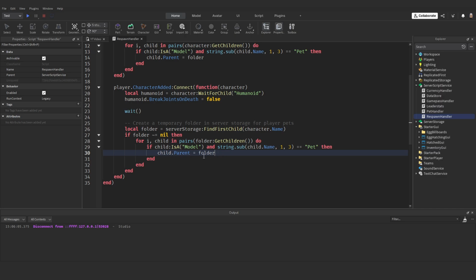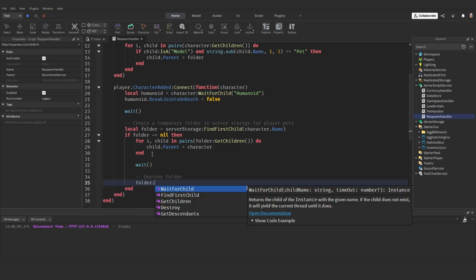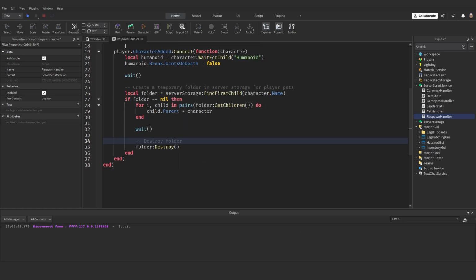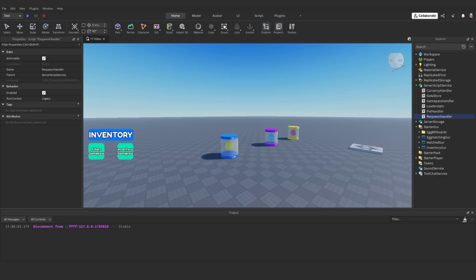And we don't need this if statement. All we'll say is child.Parent equals character. Just like so. And then after the for loop, we'll add a little wait, and then we'll destroy the folder. We can say folder:Destroy(). There we go. And now we can close the respawn handler script, and the only other thing we need to do is update the loading equipped pets script.